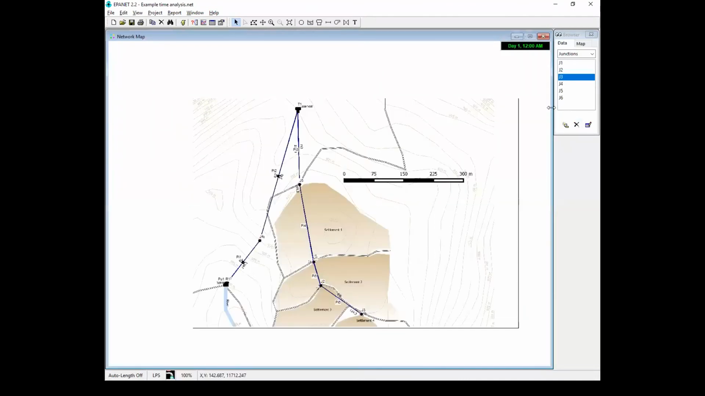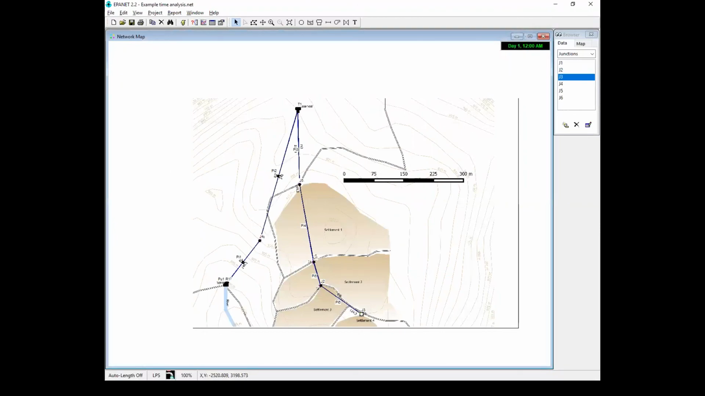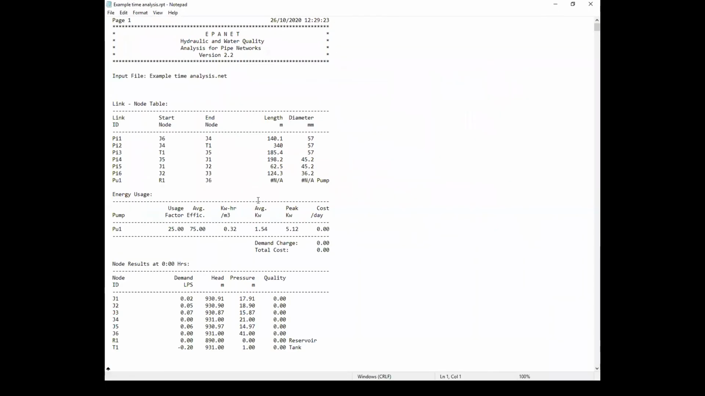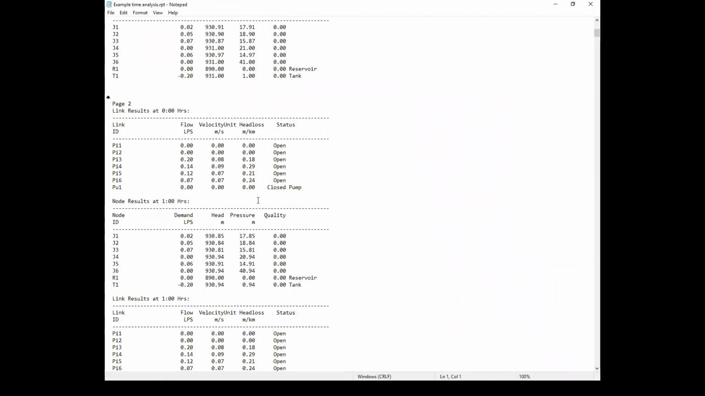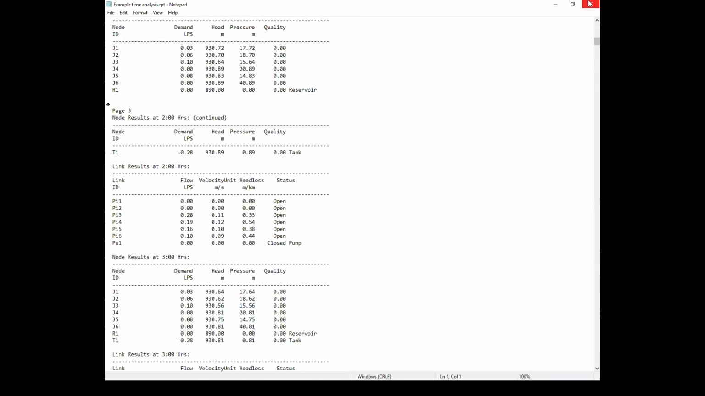You can have as well a full report that has everything, and this is going to be a Word document that you can save and then open and have a look. In this report, you will have all the data that you can analyze. You can have the flows of the pipes, the length of the pipe, everything is there. This can be interesting as well.